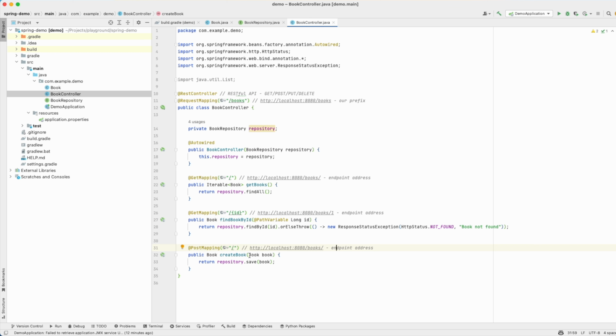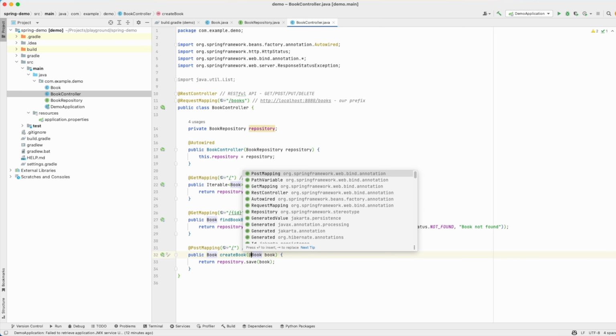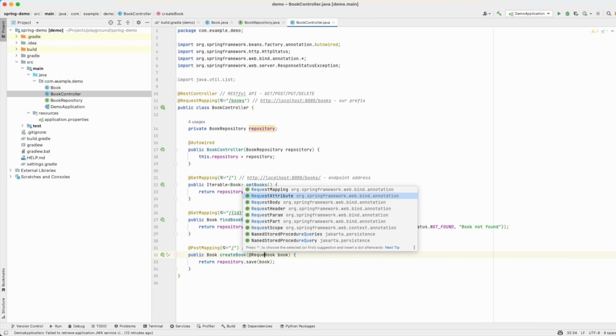But we need to tell Spring that the book argument should be taken from the request body, not from the path. So we need to use another annotation in this case, RequestBody.